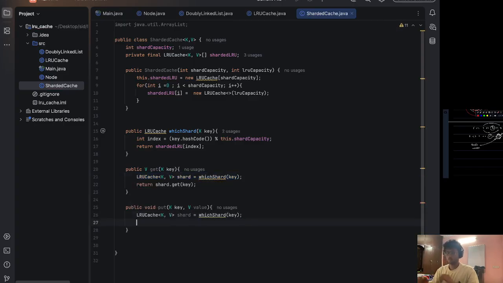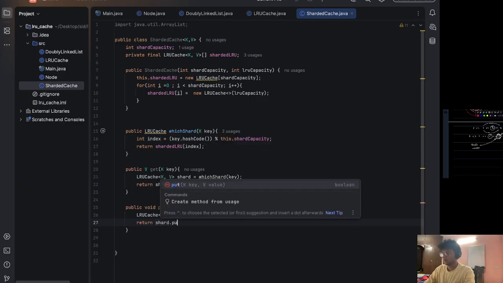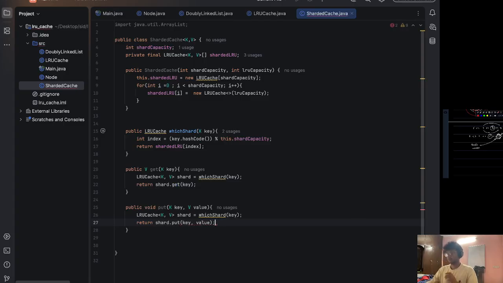right? So you're assigning a particular shard, right? You're hashing it, you're modding it, you get a particular value, and you'll be returning that particular shard where you can add the data, right? And you'll simply return the same thing, shard dot put of key comma value. As simple as it is, right?